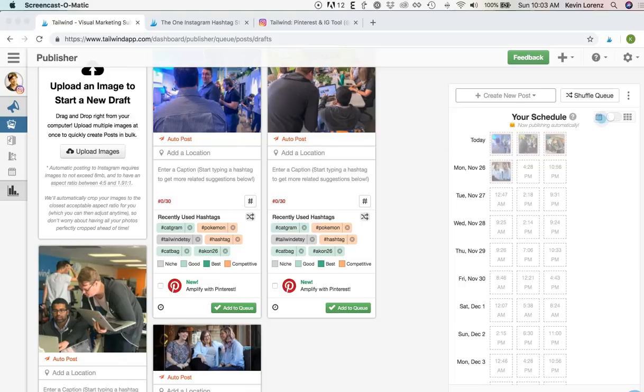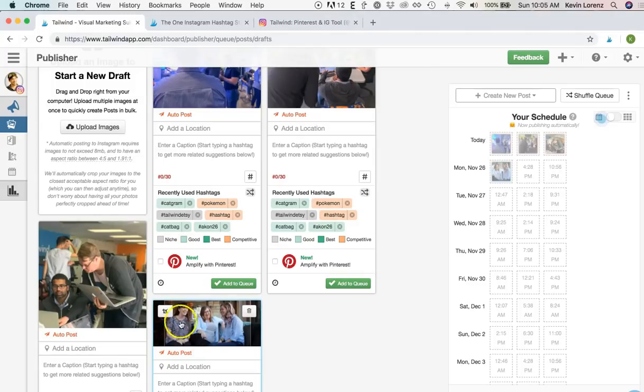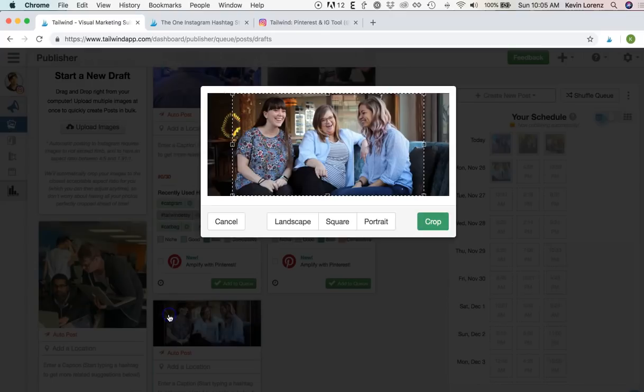I'm happy with how the automatic crop turned out in this image, but I still want to adjust it just a little bit. Now to do that, all I need to do is hover over the image and click this crop icon at the top. At the bottom, I can select 3 preset aspect ratio types: landscape, square, and portrait. I like the way portrait looks, but I still want to tweak it just a bit.